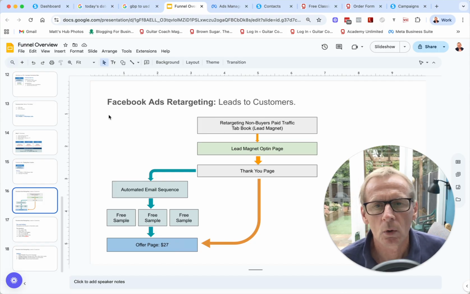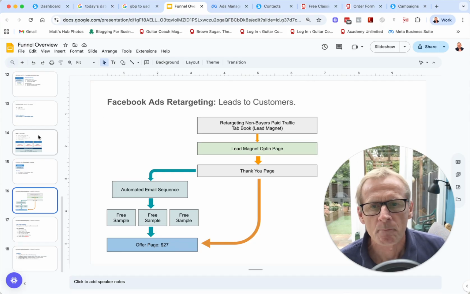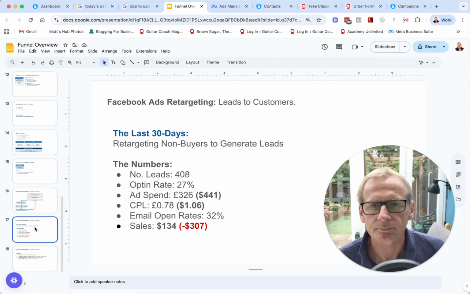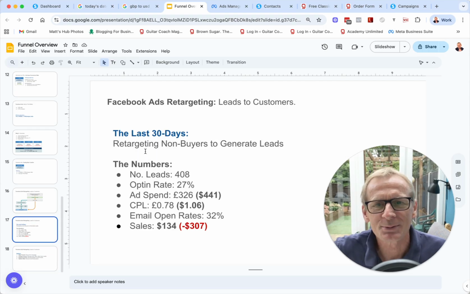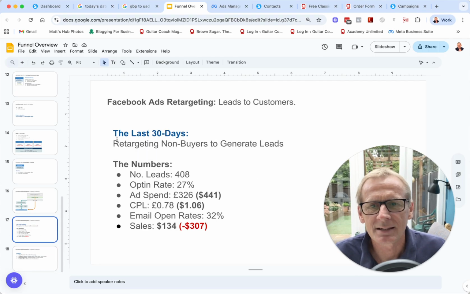So let's have a look at what's been happening, because I've tried to take a look at this really over the last 30 days to assess is this working or not. And actually the answer is probably no. So what's happened? So this is the campaign. So these are the numbers. First off, over that last 30 days, I've generated 408 leads with an opt-in rate of 27%.